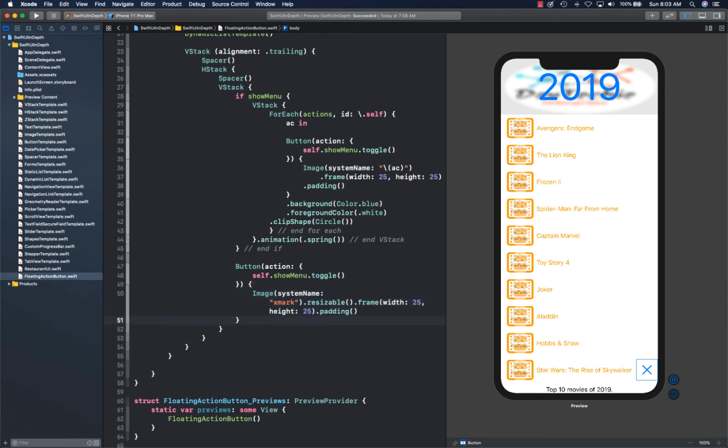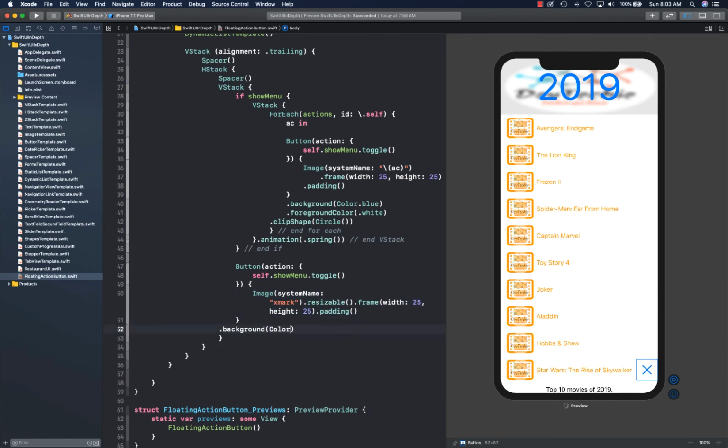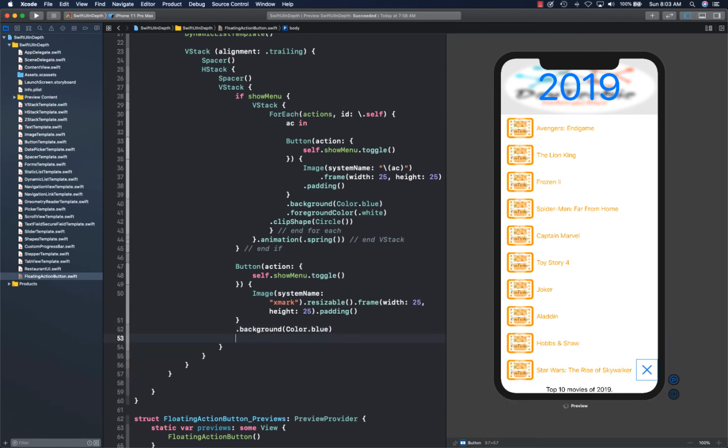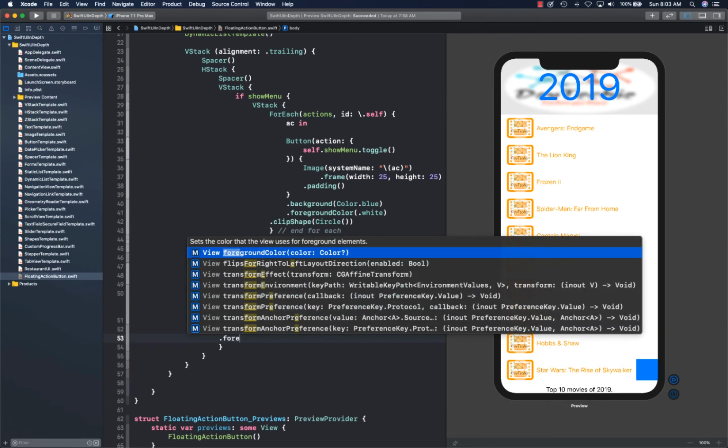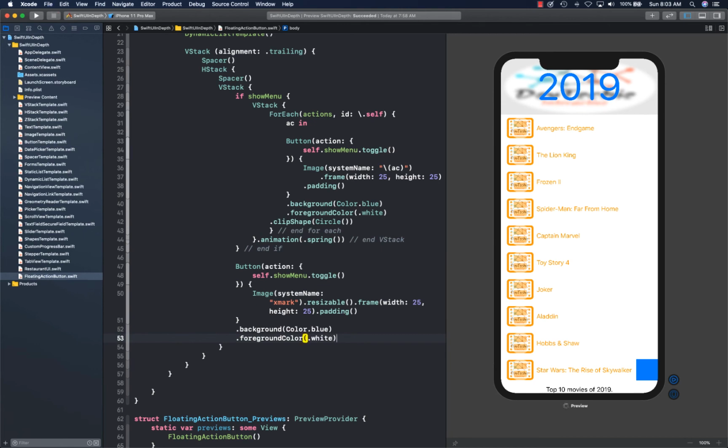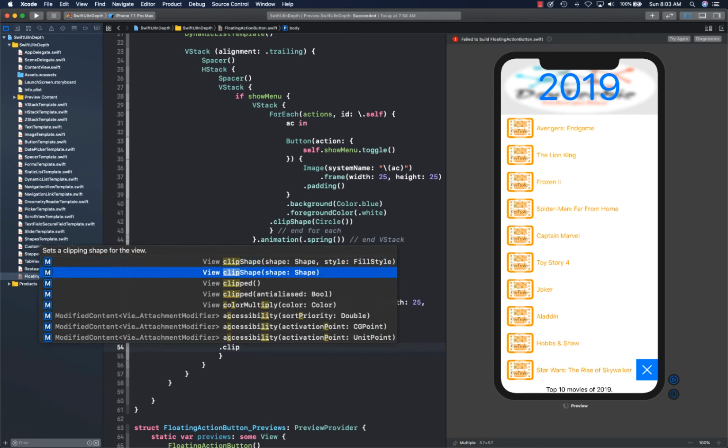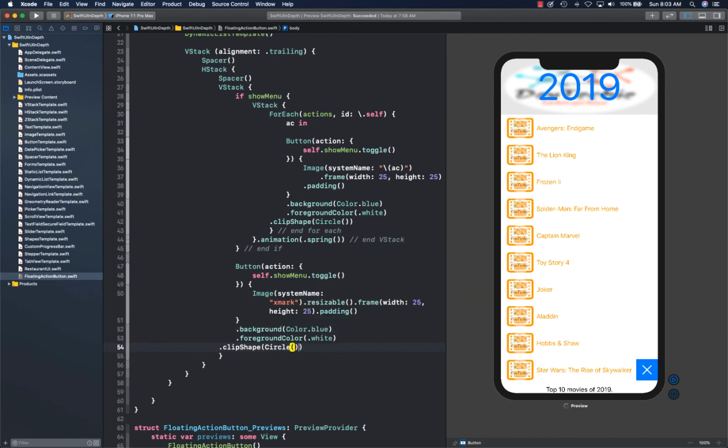We're going to give it a little bit of style. So we're going to say background. It's going to be color dot blue. Foreground is going to be white. Clip shape is going to be circle.